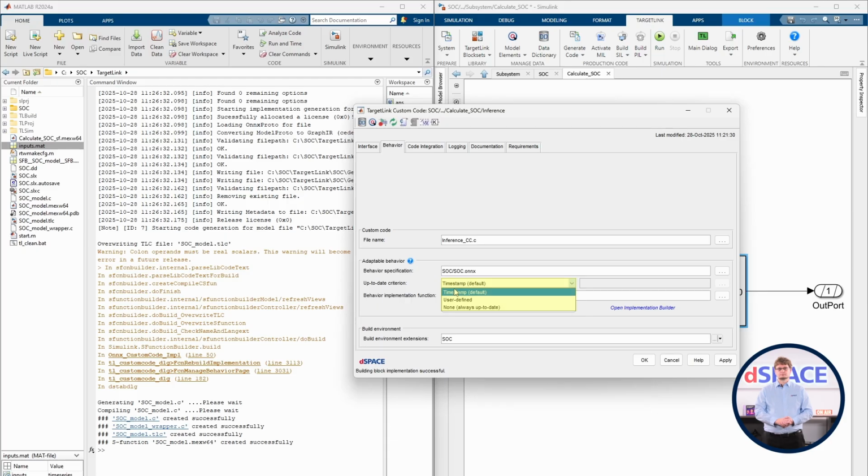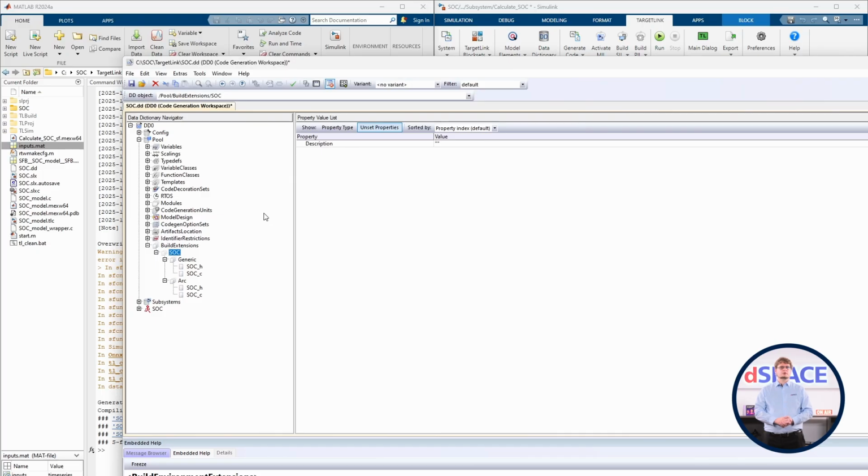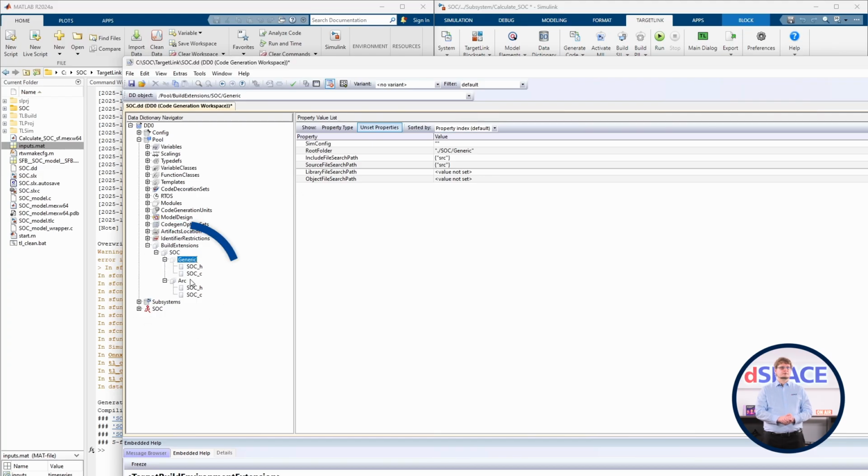neural network. Lastly, a build extension can be specified for this custom code block in your data dictionary. This lets you choose different source files that TargetLink should use depending on your current target. For example, in this case, I have one set of files to be used for a generic target, but I have also specified different files to be used for a target with an ARC processor. These files can contain target-specific code that would not compile on other targets.